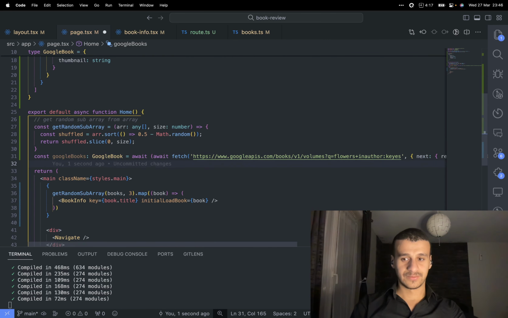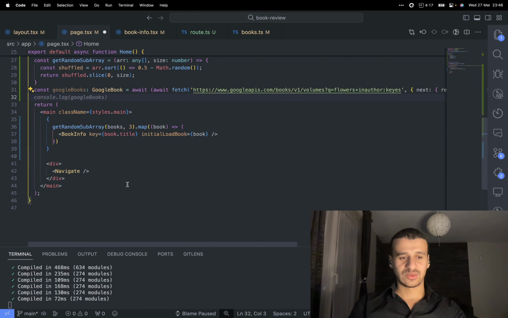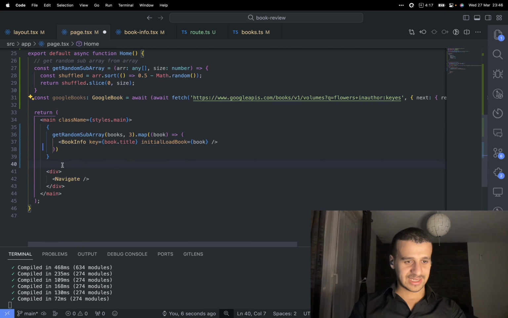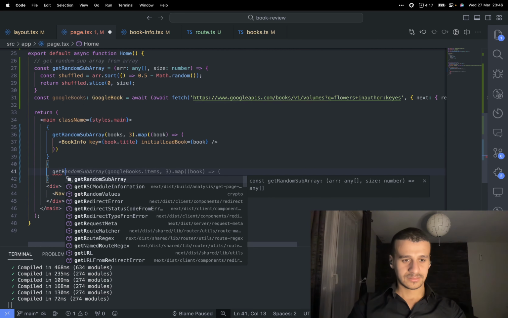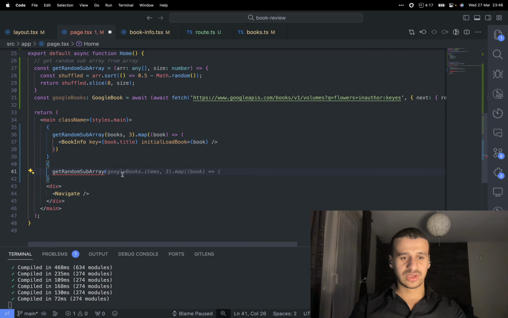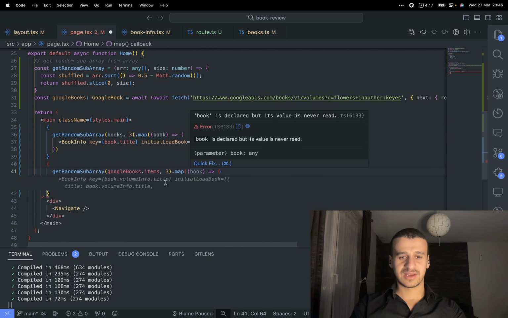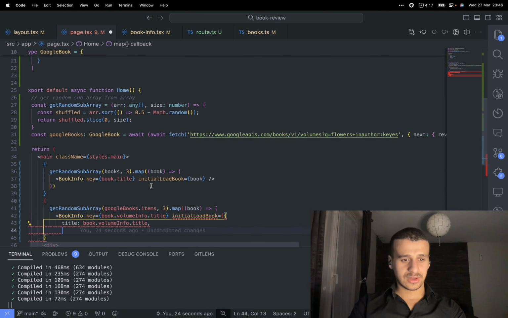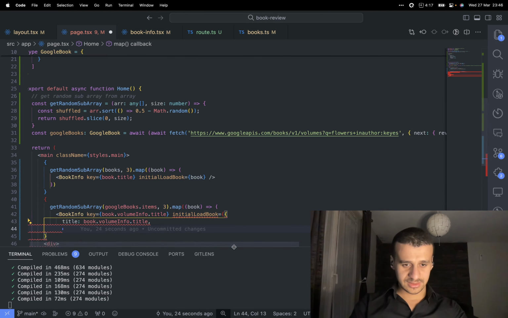Okay, perfect. So what I want here, I do the same get random subarray. I use it here. Get random subarray Google Books dot items 3 map. I need 3 books. Okay, does this work? Boom. I need the title. What else?